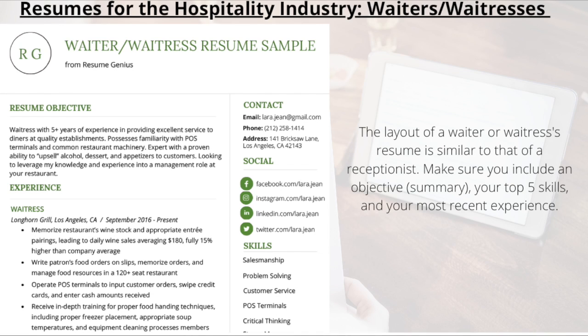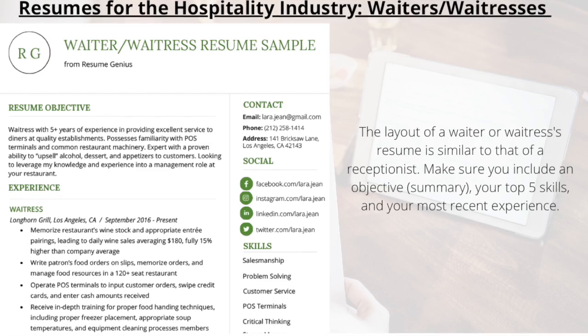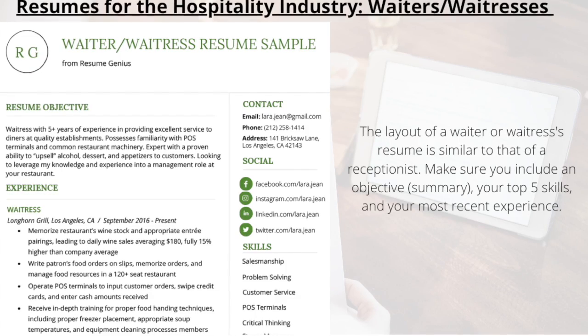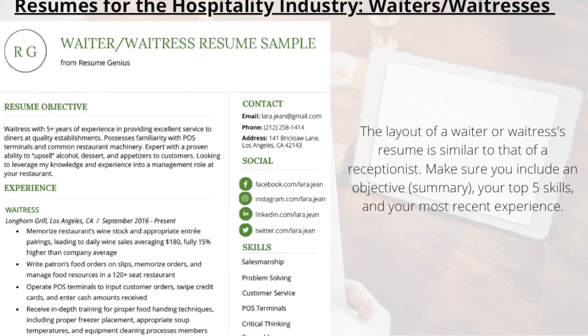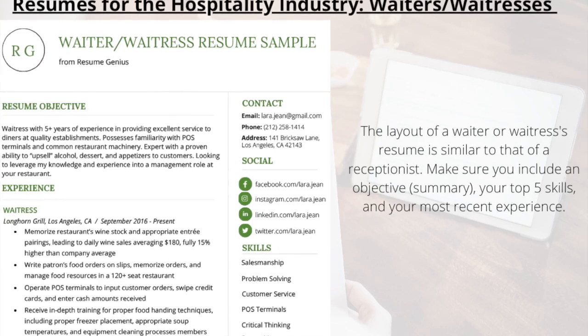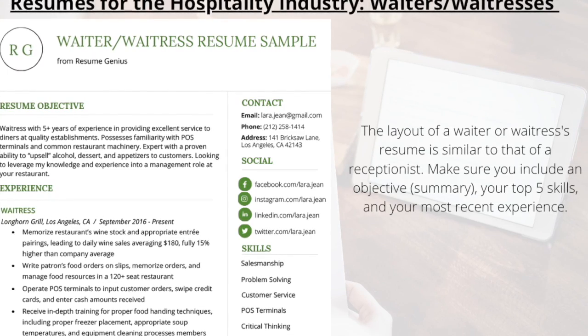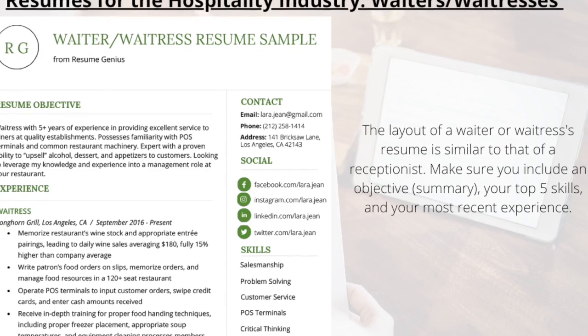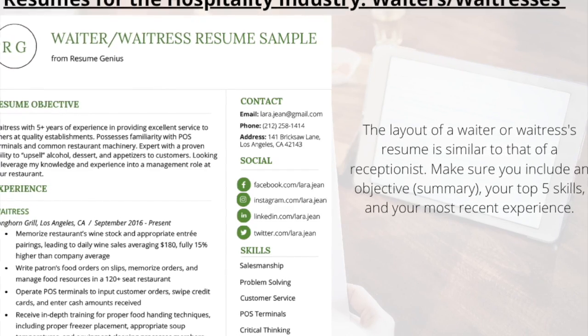And last but not least, I want to talk about the templates for waiters and waitresses. The layout of a waiter or waitress's resume is similar to that of a receptionist. Make sure you include an objective or a summary, your top 5 skills, and your most recent experience. In the image to the left, you can see the layout.